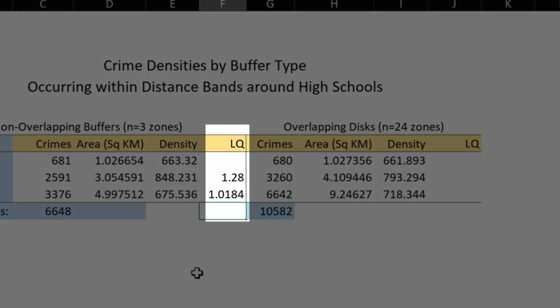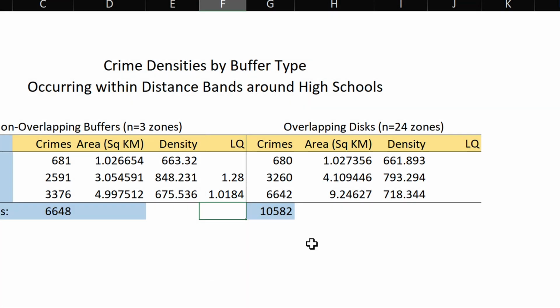We see that in the 800 foot zone, the crime density is 1.28 times higher than it is in the 400 foot zone. In the 1200 foot zone, crime is roughly 0.02 times higher than it is in the 400 foot zone. This gives us a quick and intuitive way to understand crime densities across the zones in relation to that inner zone. To calculate the location quotient over on the overlapping disk side, it's the same thing.